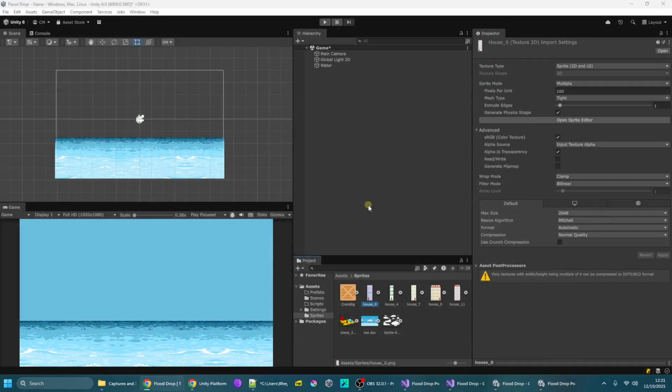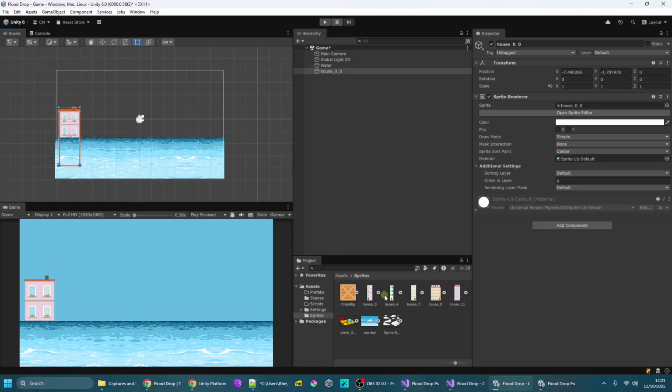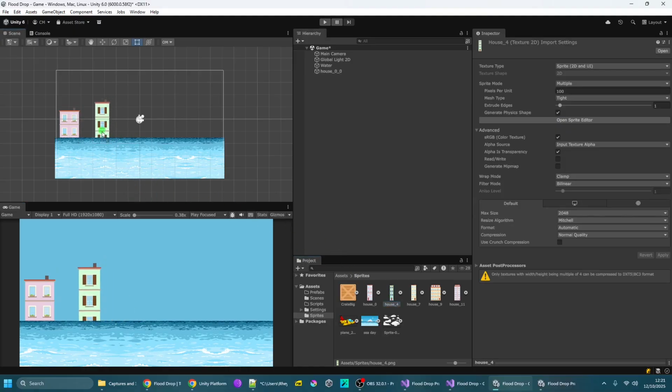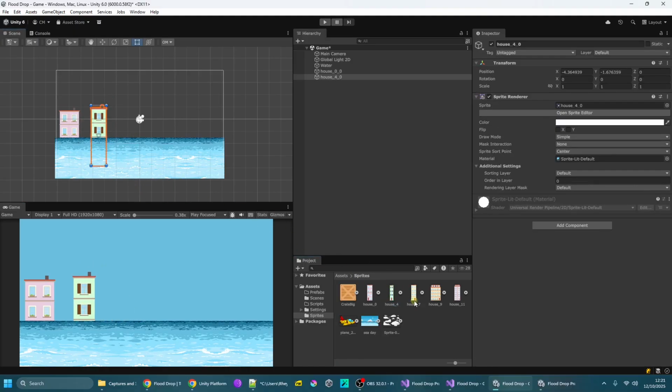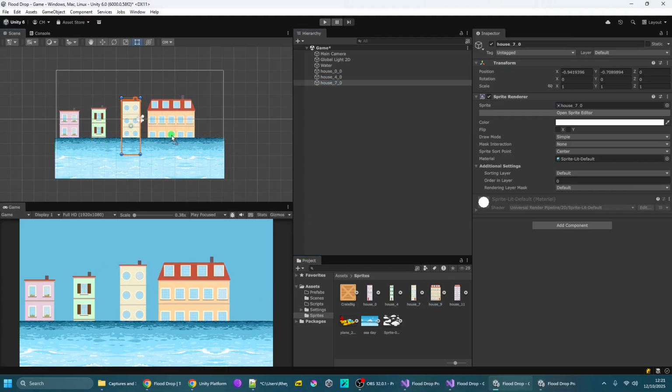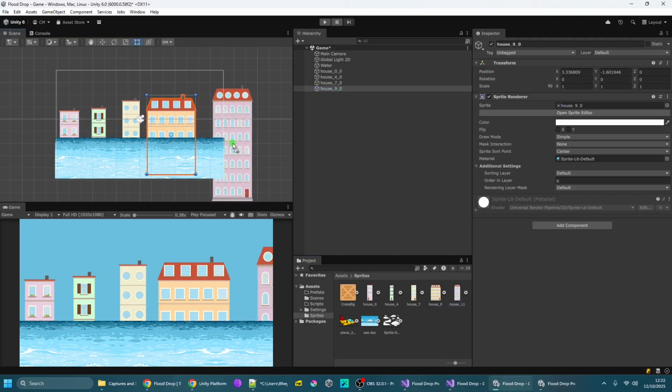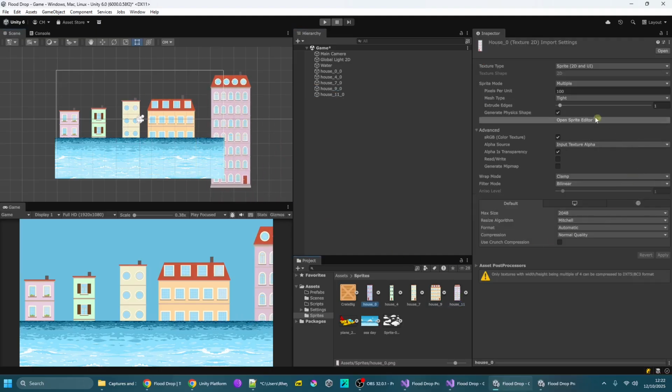Now, for some reason, on this particular asset, the different houses actually come up as being different sizes. I'm going to drag each one of these just into the scene so I can see how it looks. And you'll see that there's some which are a little bit too big. House 0, I can leave that one alone, but we need to change that to single.